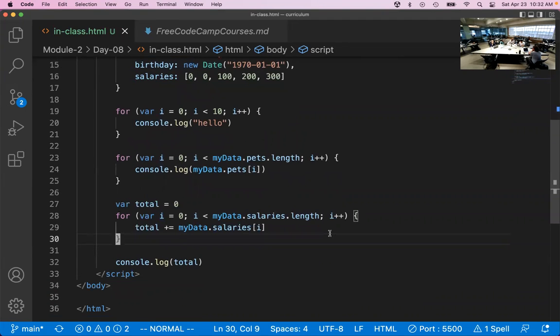So inside a for loop, inside the curly braces here, you can have as much code as you want. You can do anything you want in there. So it doesn't have to be short. You can do a ton of stuff in there. Okay, any questions?